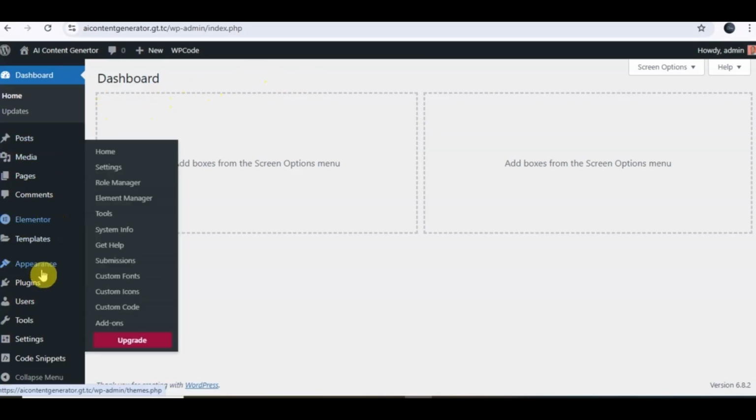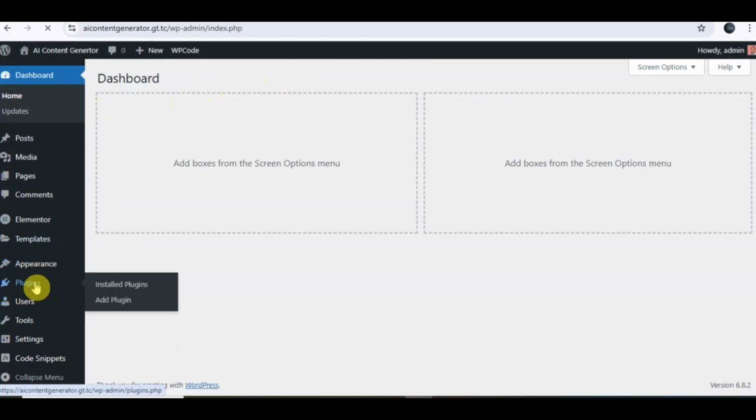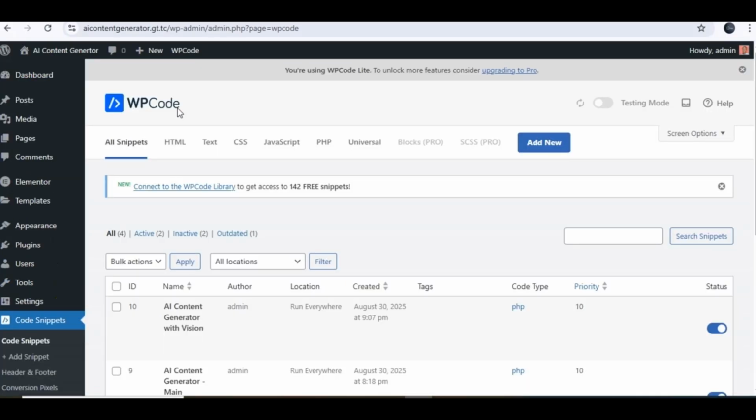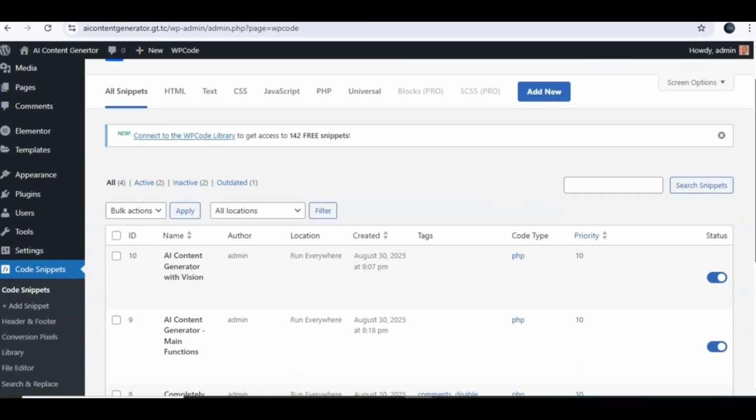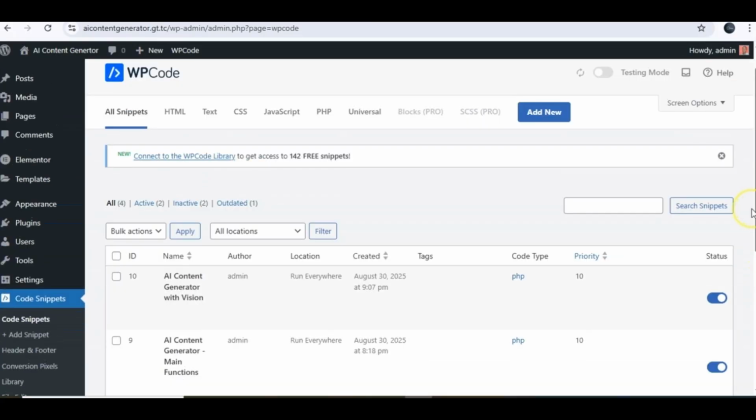The second thing you're going to need is the WP Code plugin. You just install it and activate it. The free version is okay. Just install it and activate it for our coding. That is where we're going to be adding all our code. You can see all our code is going to be here. We're going to be saving it here. The next thing you're going to need is a Google account.